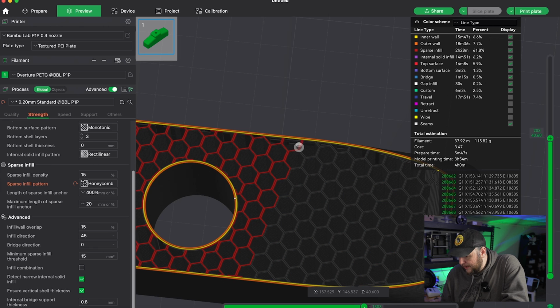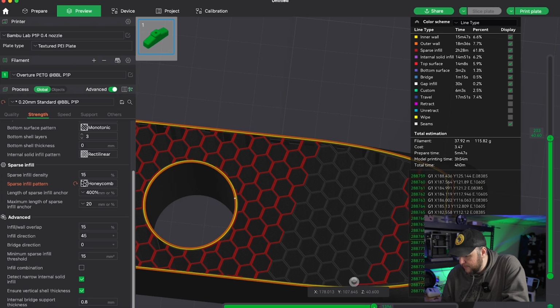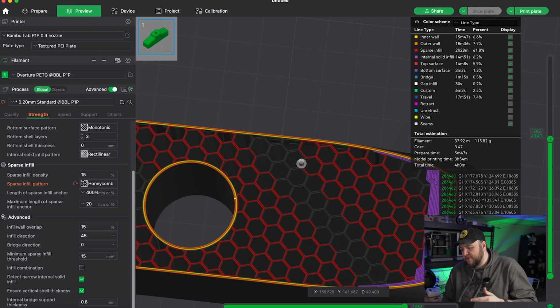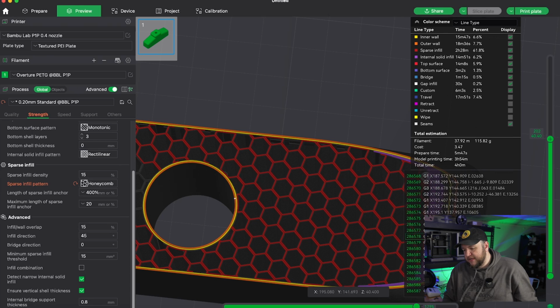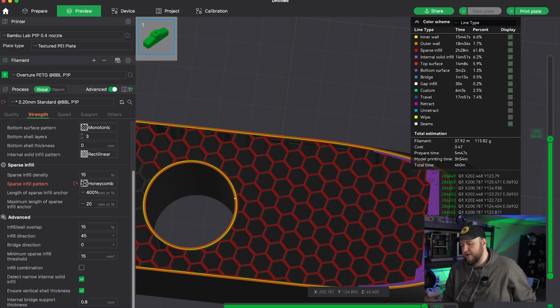So you can see here, it actually just draws it line by line, so it doesn't overlap per se. It also lays down in different layers in different directions. As you can see, this is the next layer up. It's doing it in a diagonal pattern. Honeycomb's good. Let me get you an example of that one.